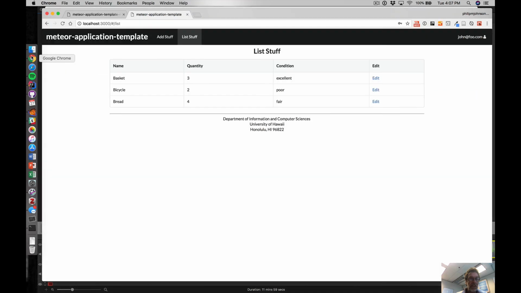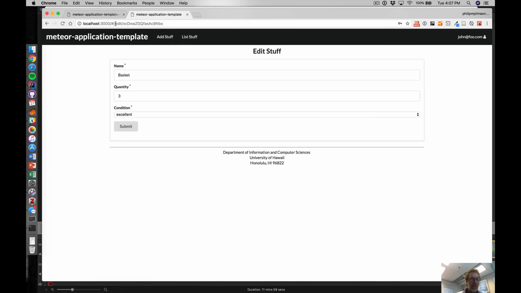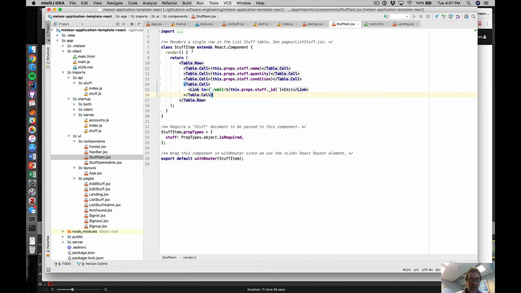So if you want to see how this looks in practice, here's the name, the quantity, the condition, the edit field, and you can look down here, or we could just click on it and you can see we've gone to a page that has the name of the doc ID is embedded into the URL. So that's how that particular row works.